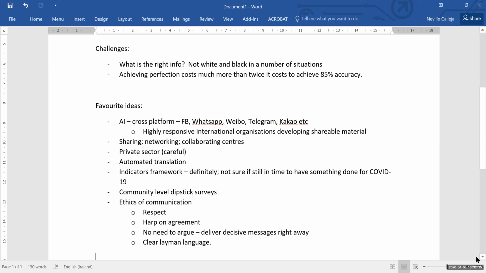Indicators framework, yes, I would agree. I think we should consider this prospectively. So we should learn from the experience of COVID to also have such a framework in place for any future pandemics. I'm not sure it will be super effective now for COVID-19, given the timeline of the epidemic.